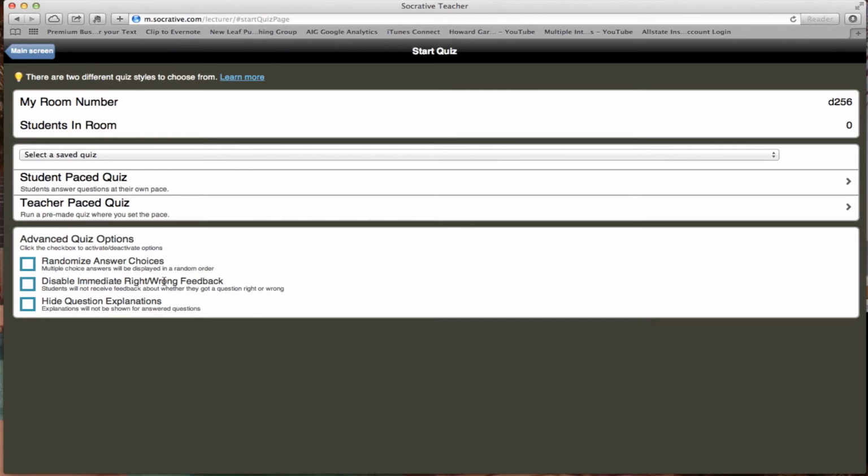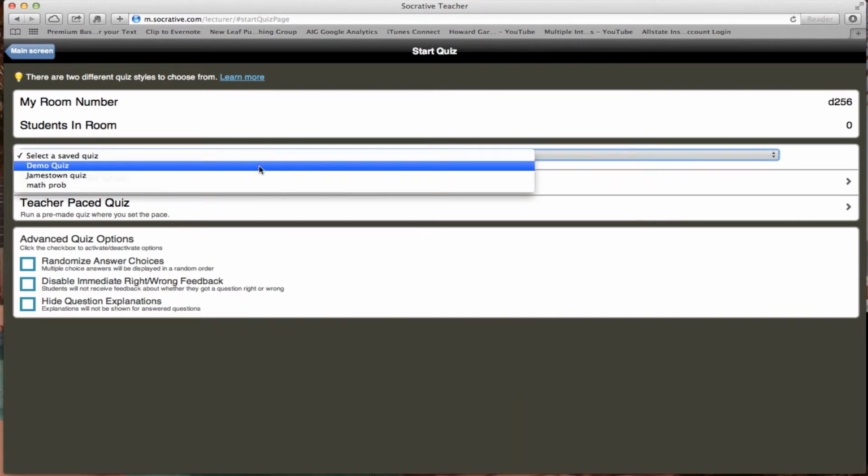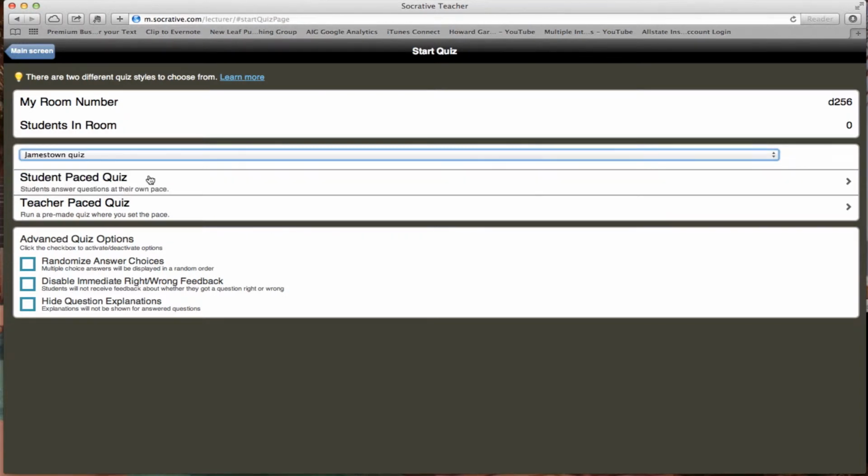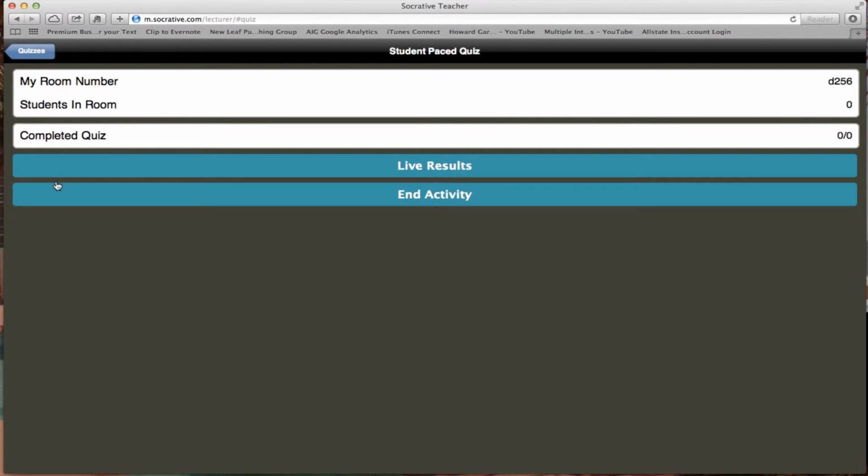You can disable immediate right-wrong feedback. The way it works is it will tell them whether they're right or wrong. And if you don't want them to know yet, then you can disable this. And you can also hide question explanations. So I can, at this point, choose the quiz I want. I'm going to choose Student Pace Quiz. And from here, the students will begin to take the quiz.